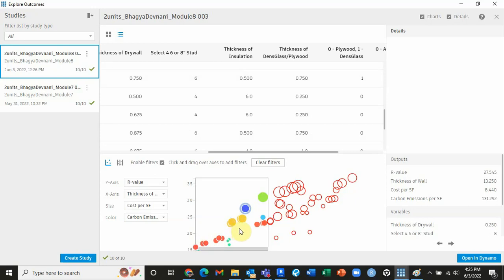As a designer, if I'm looking within 15 inches, I want to be in the sweet spot here of all the red values, because that's with the least carbon emissions. So something I would select would be here. This value has an R value of about 23. The thickness of the wall is 14 and a quarter. Cost is about $7 per square foot, and the carbon emissions is 52 pounds per square foot, which is pretty good.